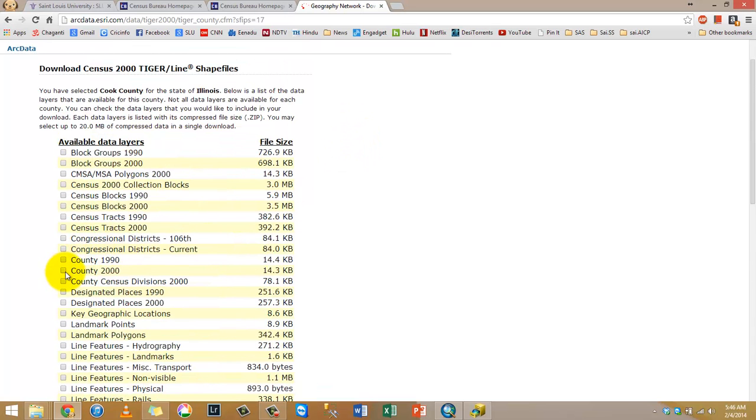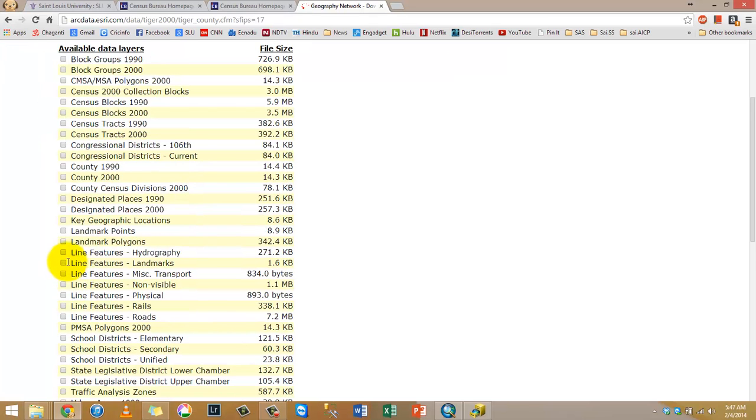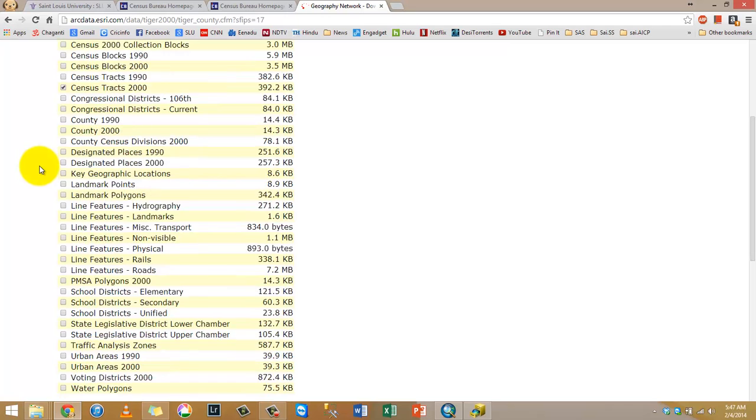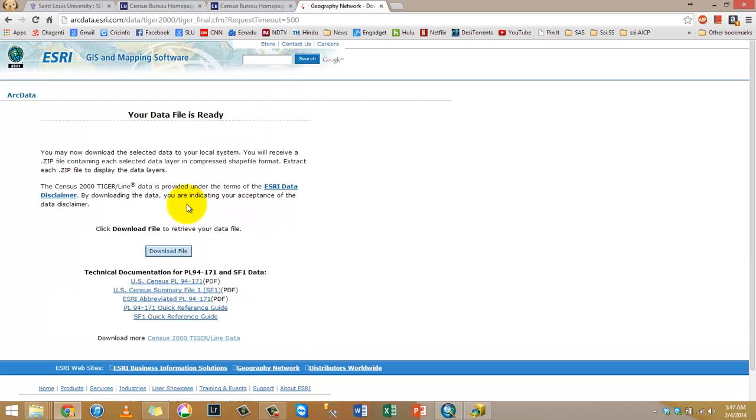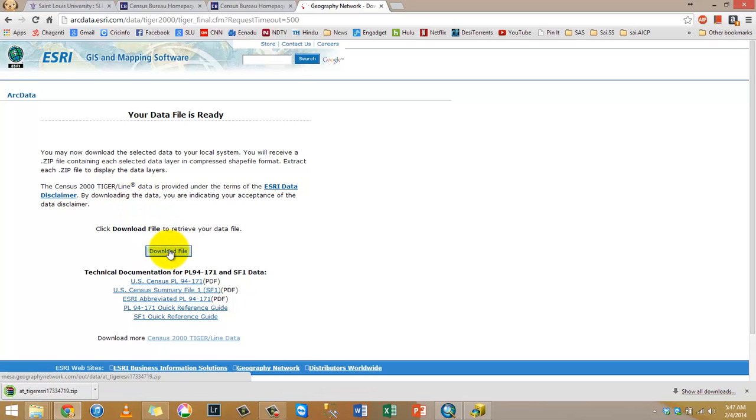So I'm going to click on census tracts 2000, and then I'm going to download census tract demographics, the SF1 file. I'm going to click on download. So your file is ready, and there's a small disclaimer, and I'm going to click on download file. So I got my file.